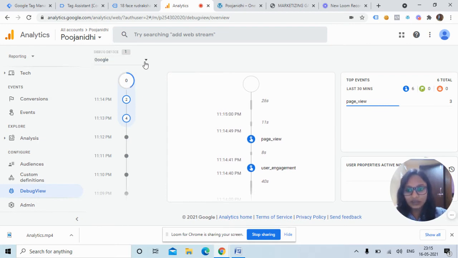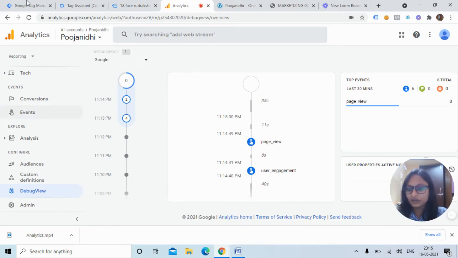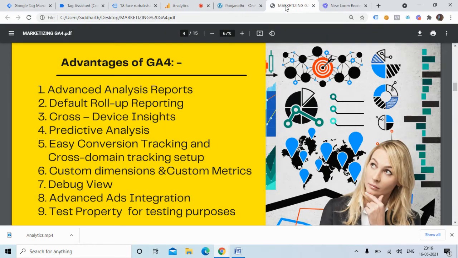And this is the debug device. I'm debugging it in Google Chrome. So this is the debug device. So these are all the data that are available in the debug view. This is very helpful, so make a note to use this while you implement anything, and we'll be implementing many more. We're going to use this debug view much further.